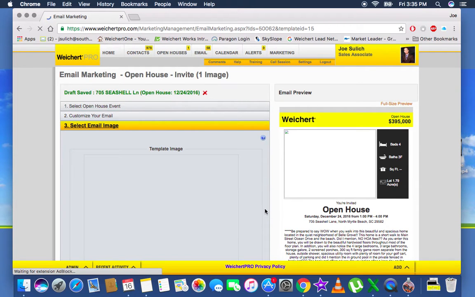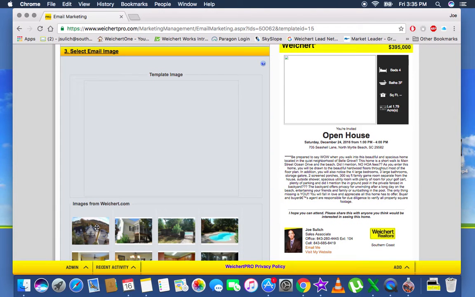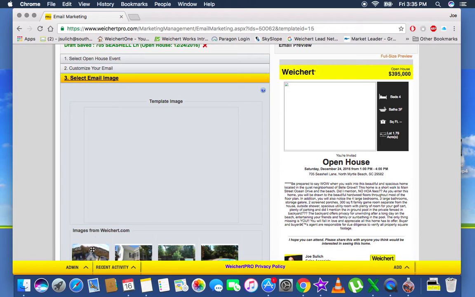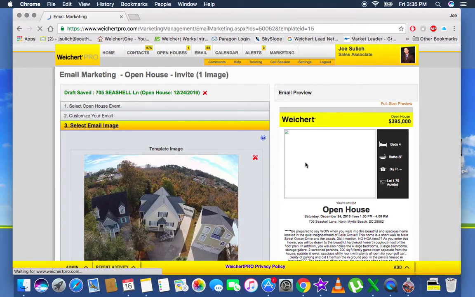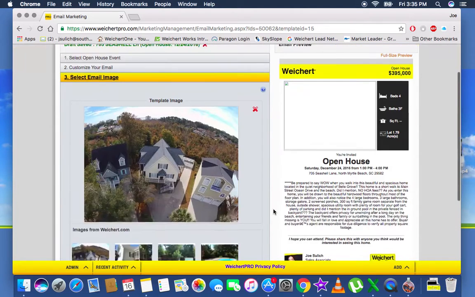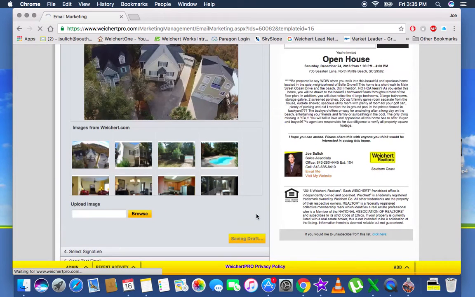Now we've got to pick the image we want on this email. Again, it's getting the photos from the MLS, so just scroll down, find the one you like, and this is how the interface works for this, okay? Find a photo, click, hold, and drag it over this area and let it go. That's all you've got to do, and now it's going to have the photo that you want, and it's going to put it over here in the preview in just a second once it's finished loading. So since we've done that, we can hit Next.